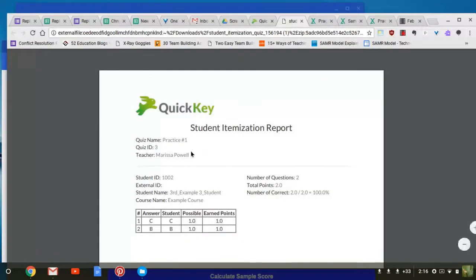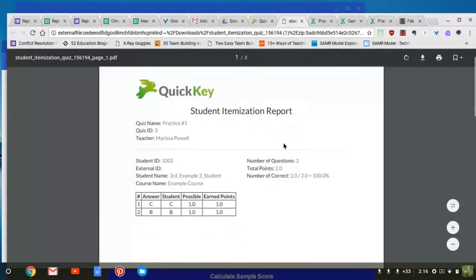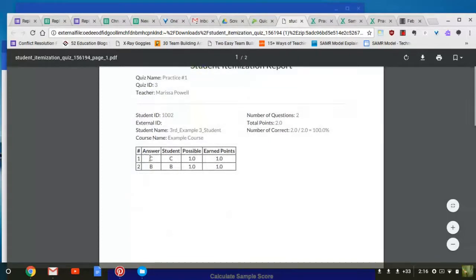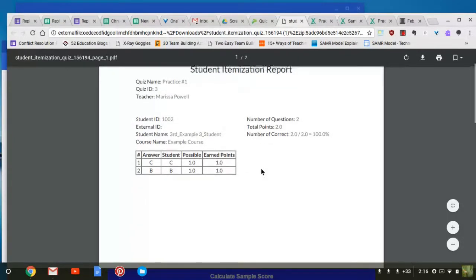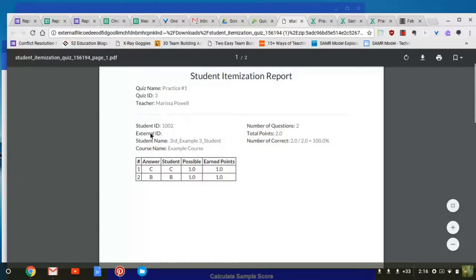So this is student itemized report. So it will have the number, the answer of the student, and possible points earned. So this is just for student 1002. And then the next page would be your other students.